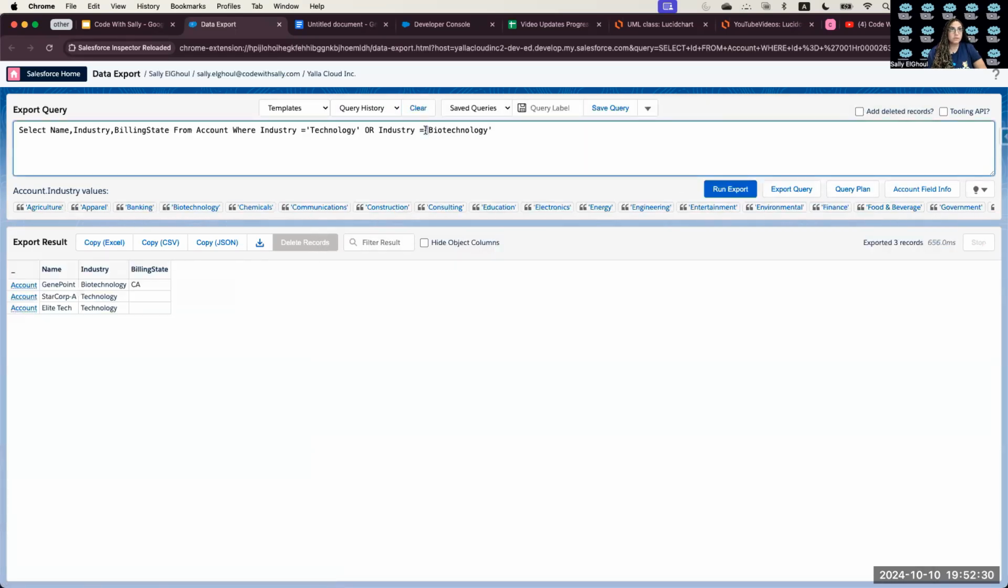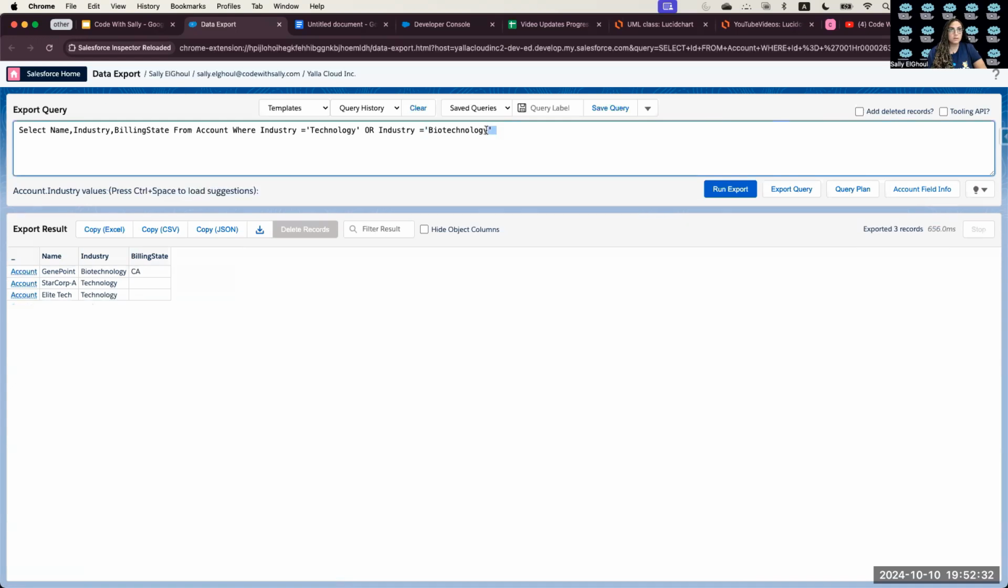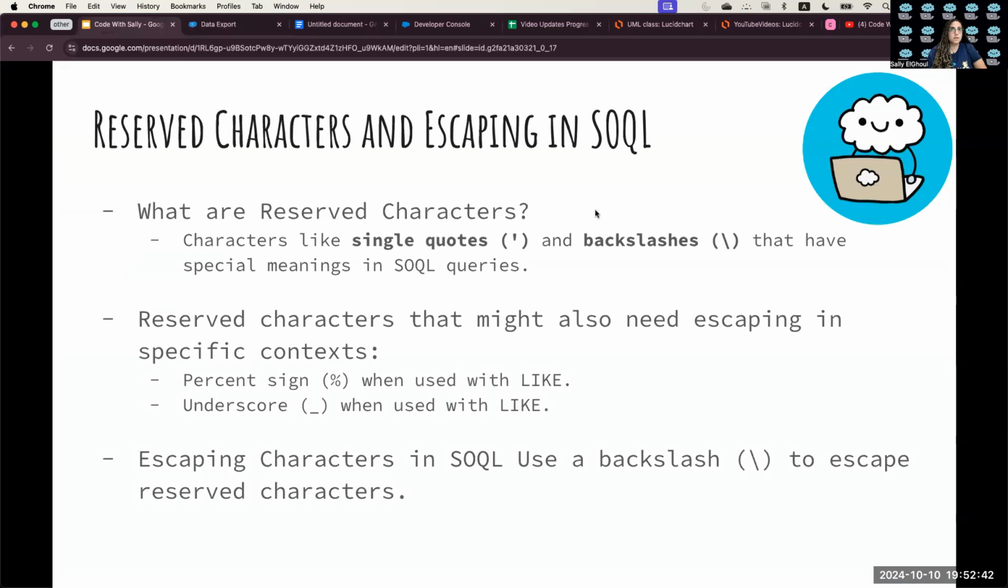I have here single quotes. This is to start and end the string, so it's a reserved character. And also the backslash is reserved, because the backslash is the character we use to escape.